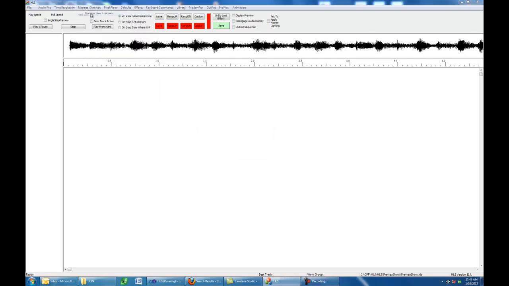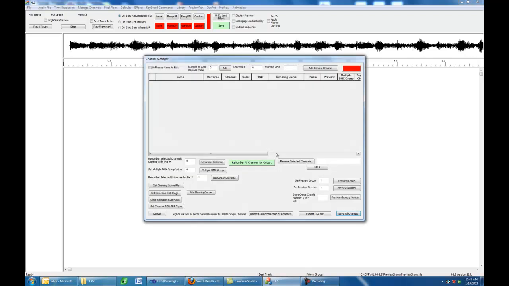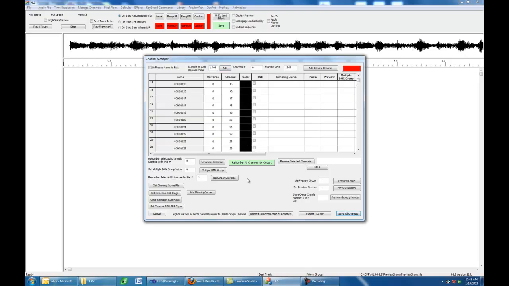Now we're going to add channels. What we're going to do is build a pixel plane MegaTree. We're going to build this tree out of 32 strings of pixels, where each string has 42 pixels on that string. So that comes out to 1,344 RGB channels that are required. So we'll add our 1344 RGB channels. Let's go ahead and identify them now as all RGB. We select them all, and we'll select them as RGB.